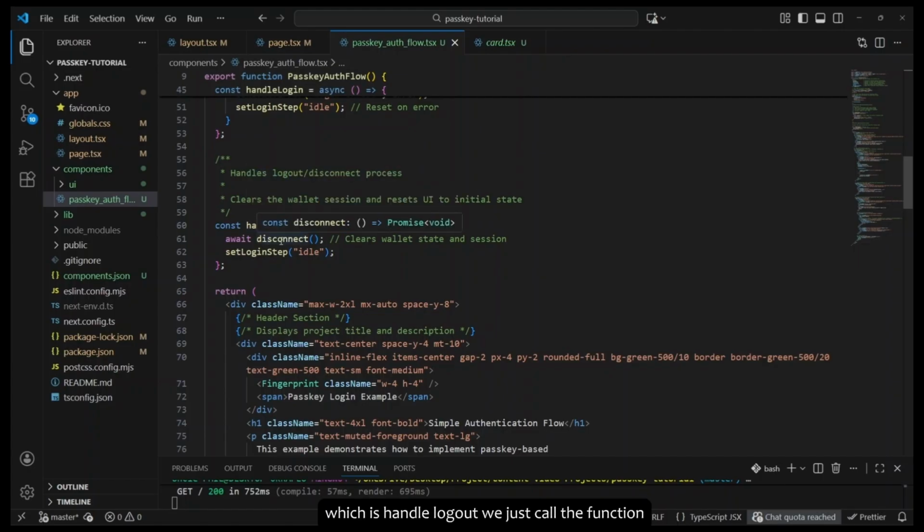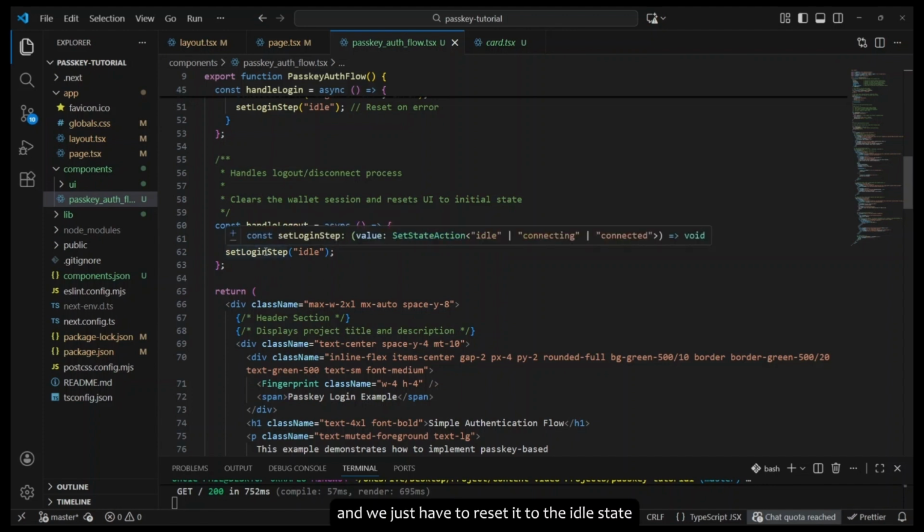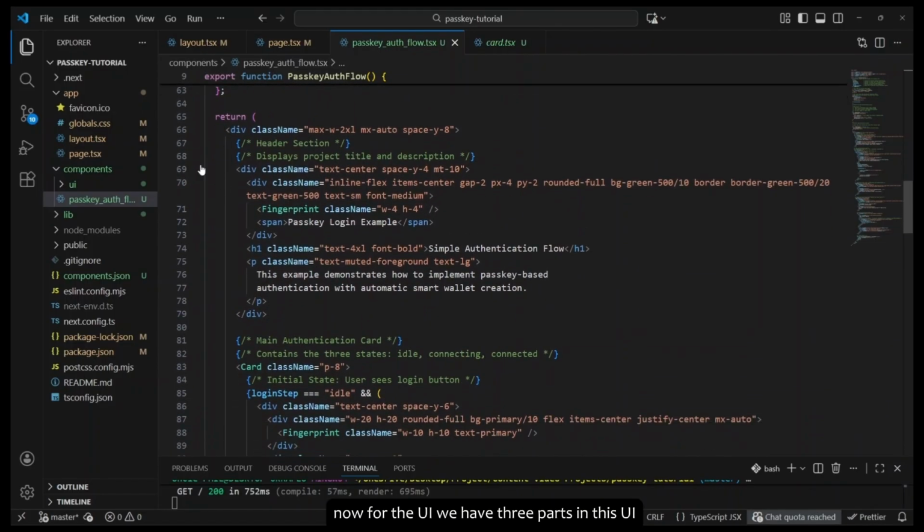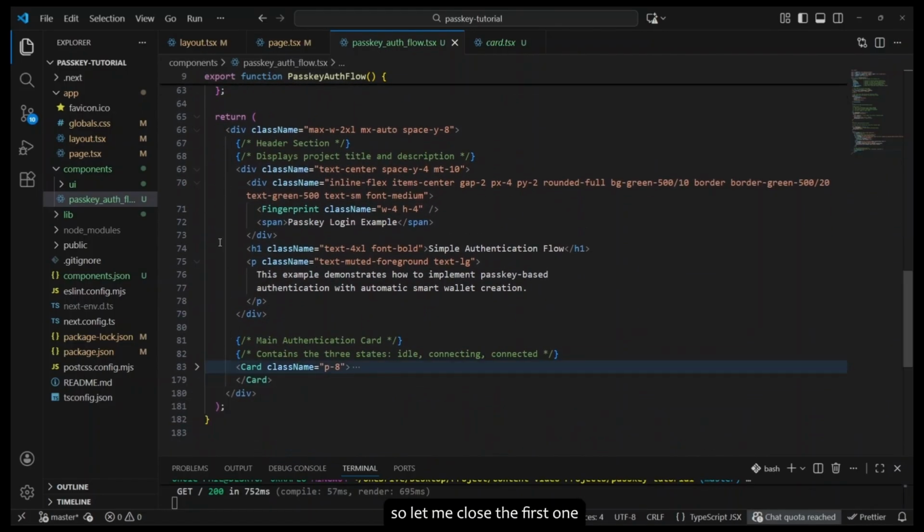We just call the function disconnect from the destructured useWallet we imported from Lazorkit/wallet, and we just have to reset it to the idle state. Now for the UI, we have three parts in this UI. So let me close the first one.